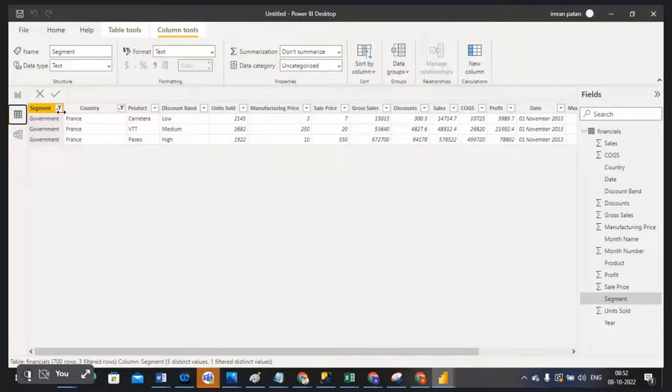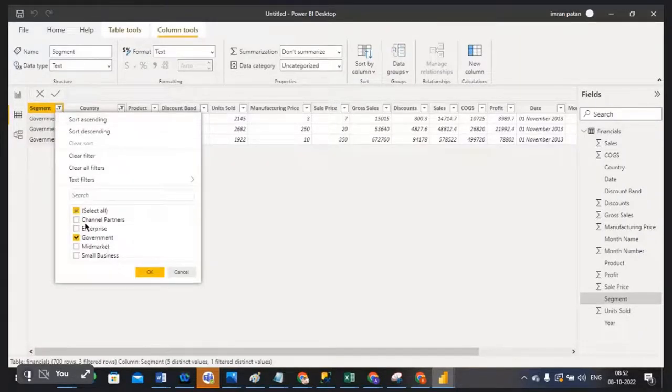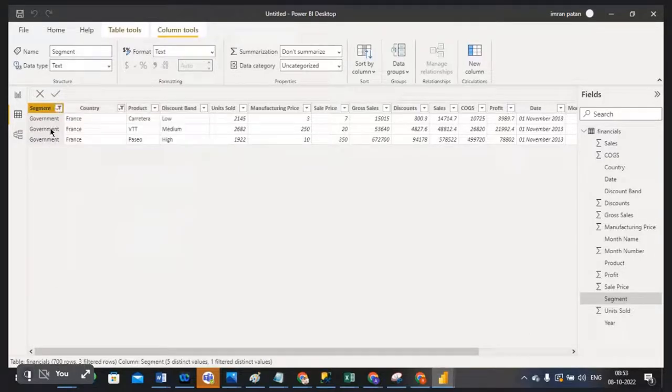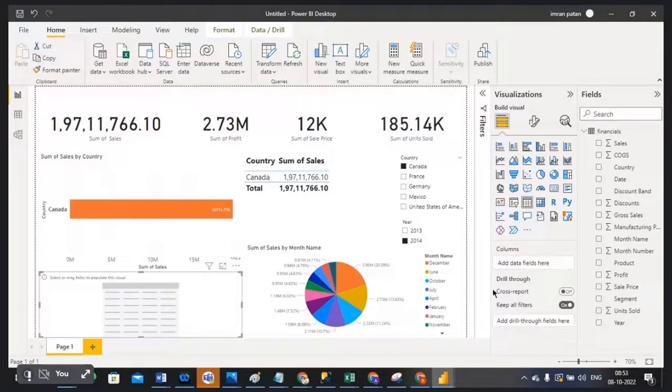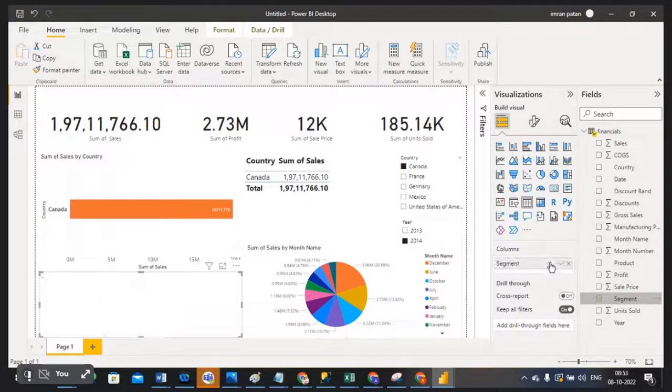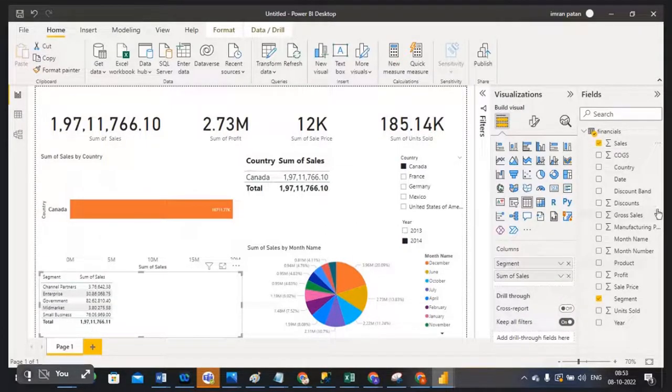If you see in this segment, guys, channel partners are there, enterprise, government, mid market, small businesses. This many segments are there. Segment is nothing but an area. I'll show you that here in table format. So I'll take this table chart, segment, and I'll take sales, segment by sales, and I'll take profit.